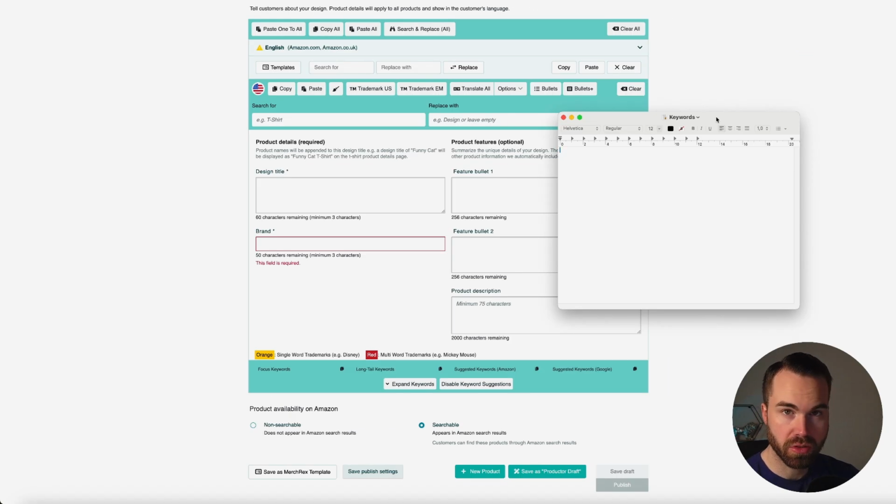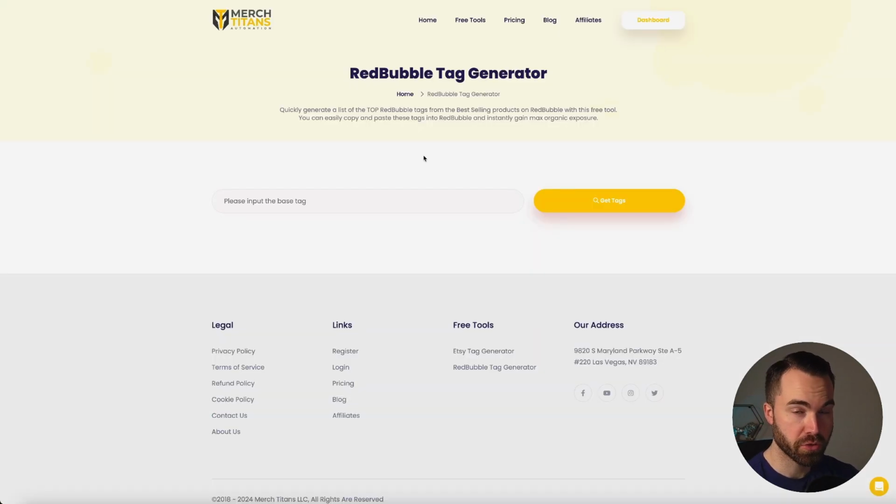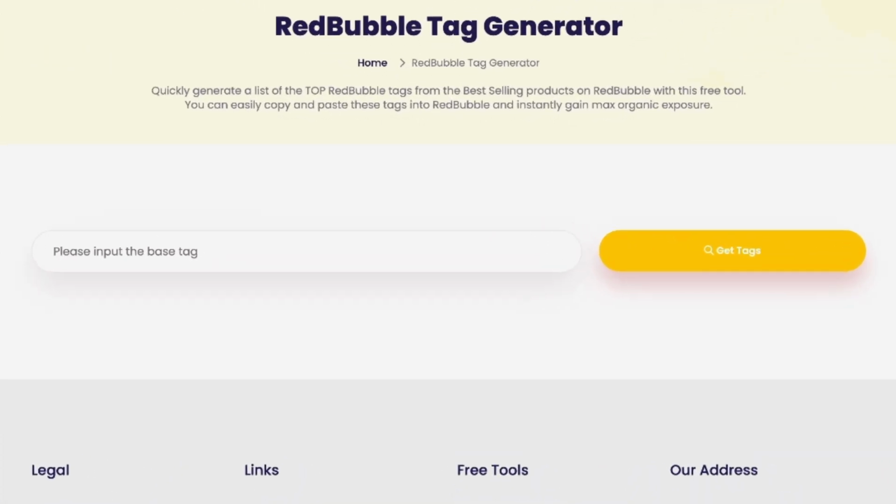So let's first get some keywords. Now to write down the keywords, you can just open the editor or text edit. Now the first free tool that we are going to use is the Merch Titans Redbubble tag generator. You can find the link in the description. You have to create an account, but don't worry, it's completely free. So what you do is you input the base tag right here. In our case it's djembe. Then you click on get tags, and then it loads for quite a few seconds.